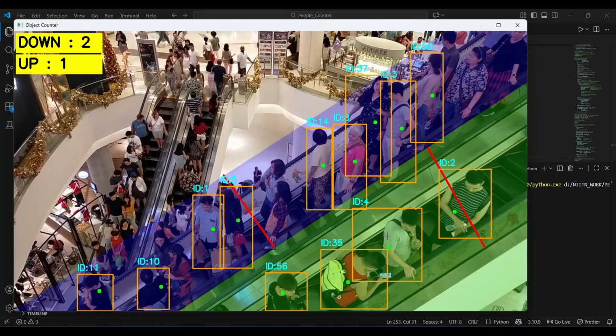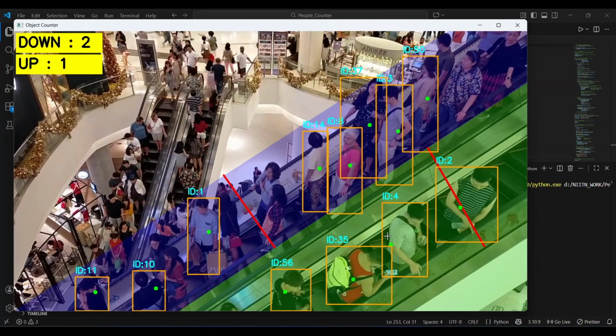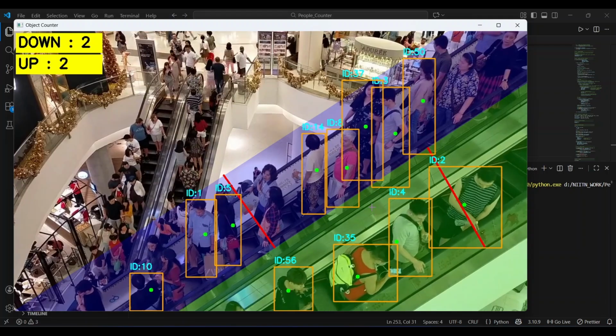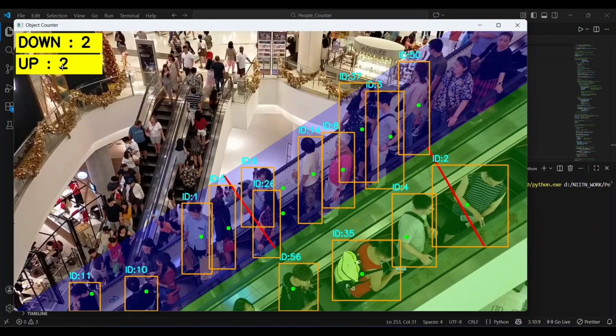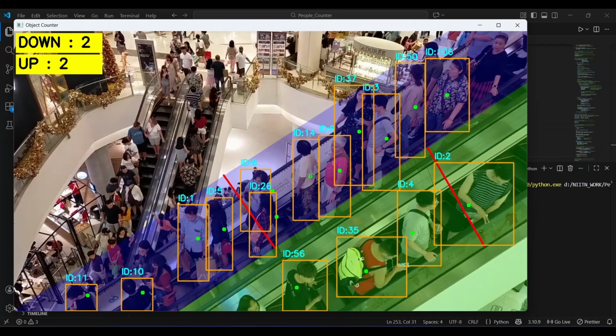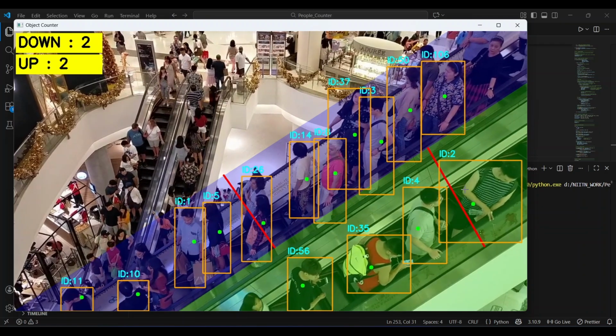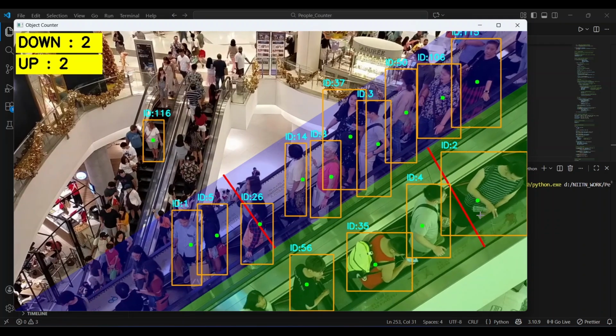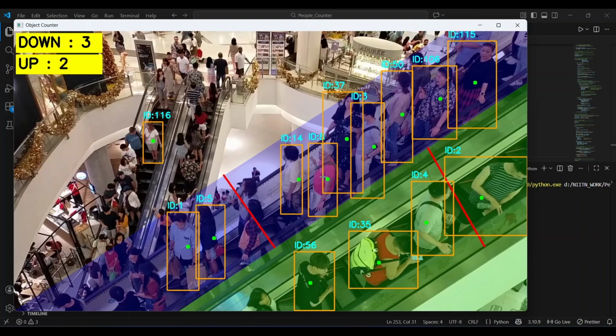Today in this video we will create a people counter tool, or you can say people counter code. I will explain each and every line. This is a preview of your code. See how it's working. This is the down and up counter, and the detection is placed on. As soon as the center passes the line, we count it as a counted person. So let's get started with the code.